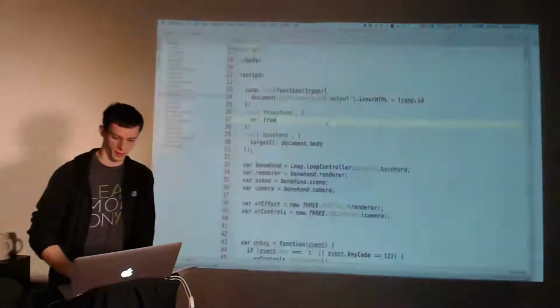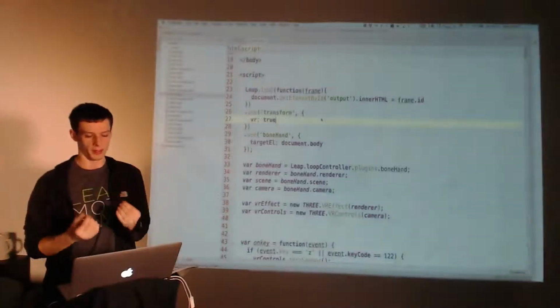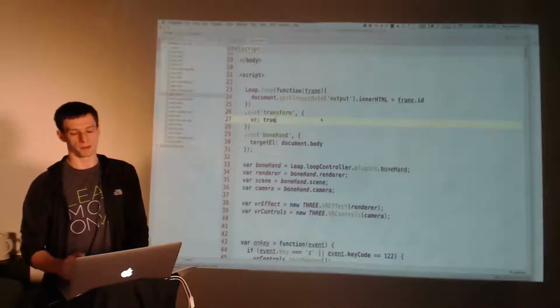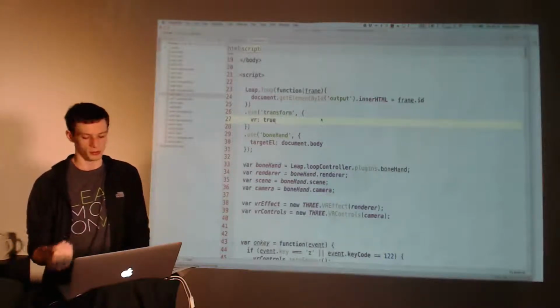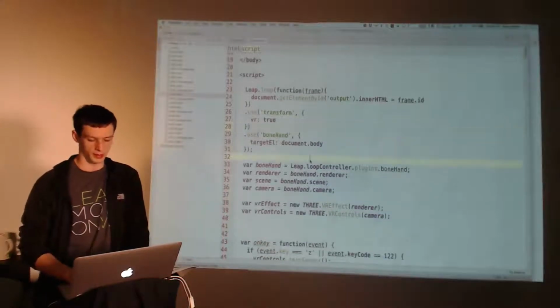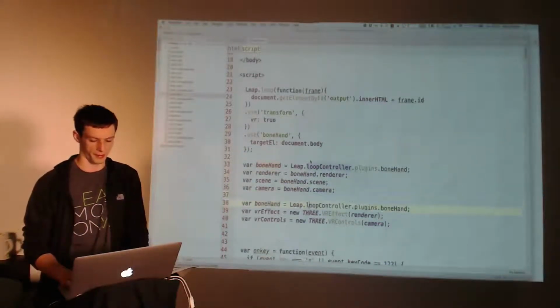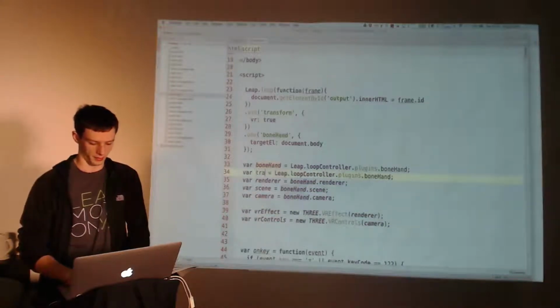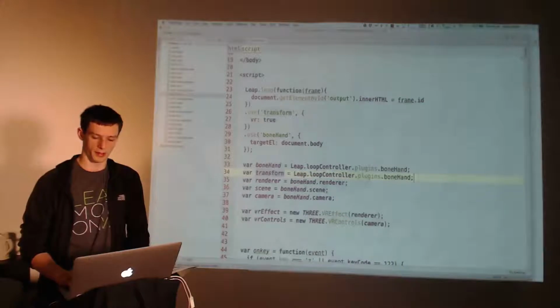So what we want to do is use the scene hierarchy of 3JS and parent these hands to the Oculus Rift. And the way we do this is with another part of the API of Transform. So let's grab that plugin, and then I'll show you the thing. Transform's there.